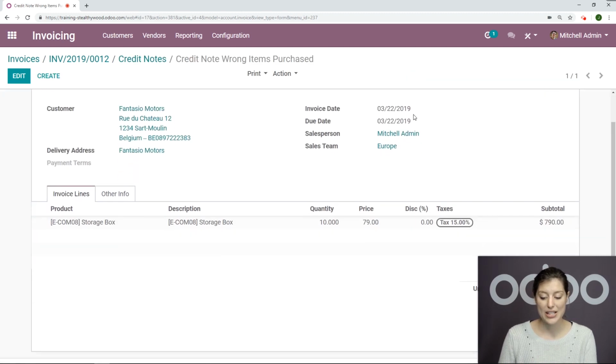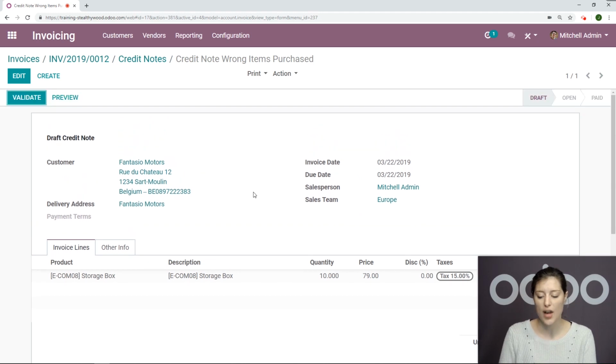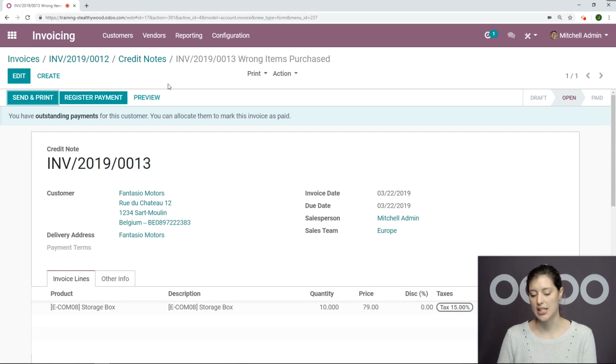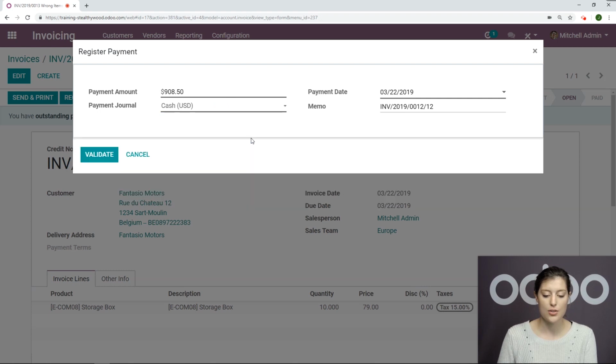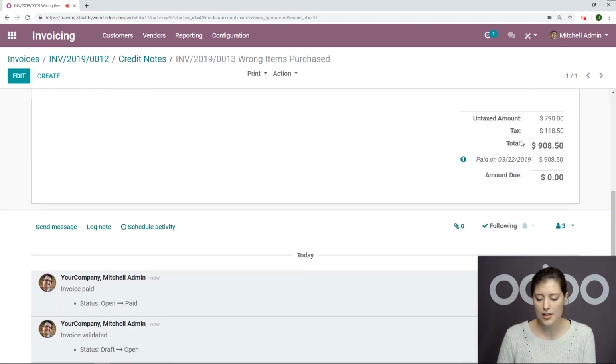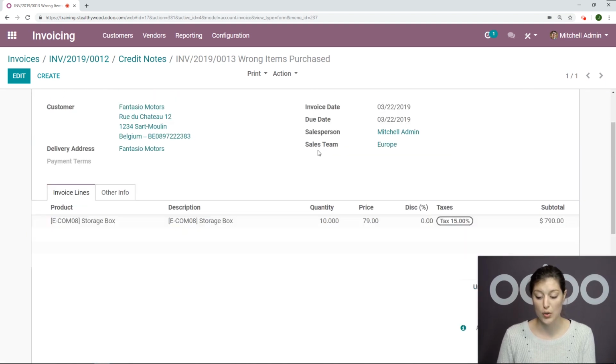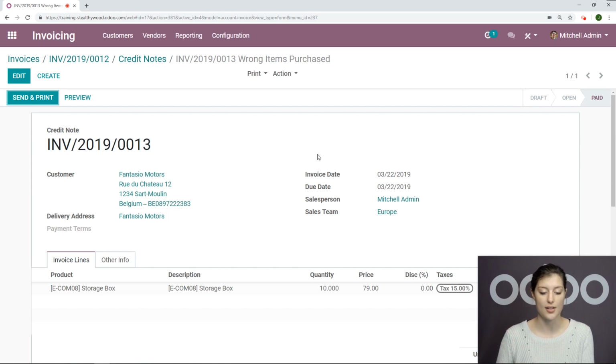So we can go ahead and check this and be sure that it's correct with all of the right information. And then we can validate. Okay, and as you can see, we also have the preview button here as well. And then we're going to register the payment because, of course, we do need to refund the customer, I'll say. Then we can validate this as well. And we'll also have that payment linked to the credit note, and it's fully reconciled.